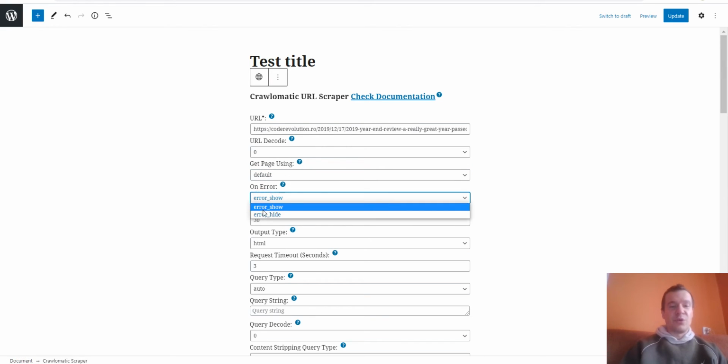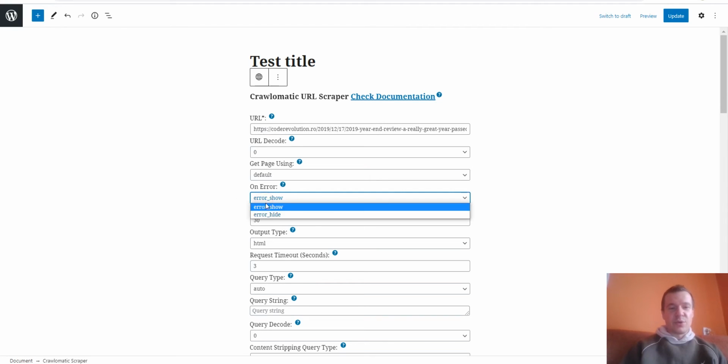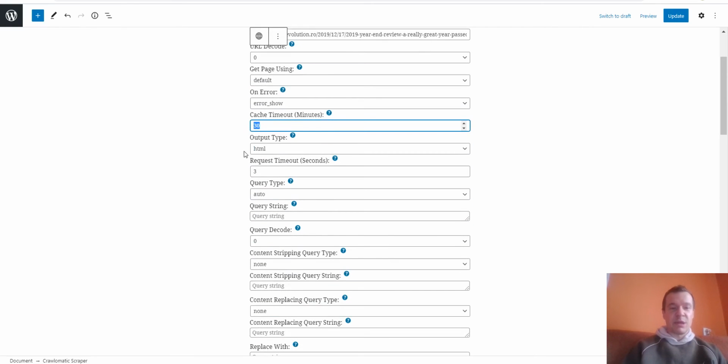On error, you can configure here what should happen if there was an error when the plugin tried to scrape the content from the pages. You can show or hide the error. Cache minutes, this is the amount of minutes, how long should the plugin keep the content of the scrape pages, and how long should it wait before it refreshes the content to get live data. So this is a live scraper update, and this is the amount of minutes after which the plugin will get new content from the scrape page.